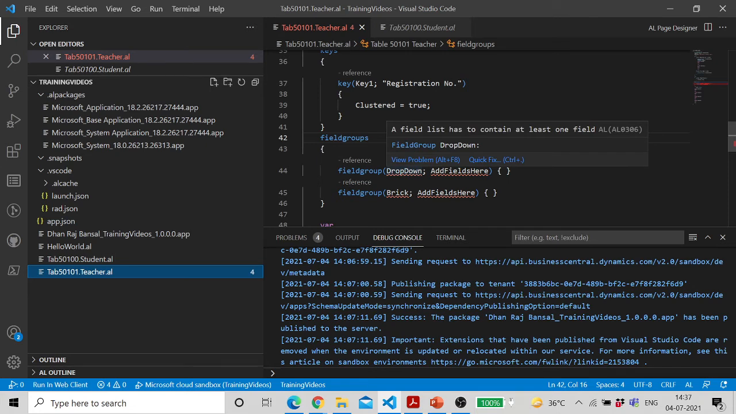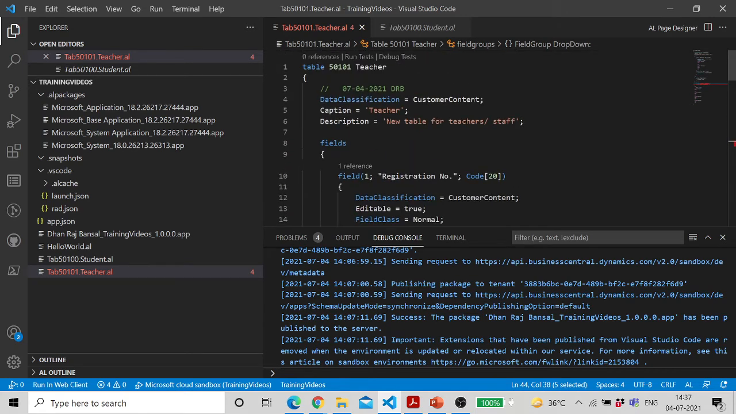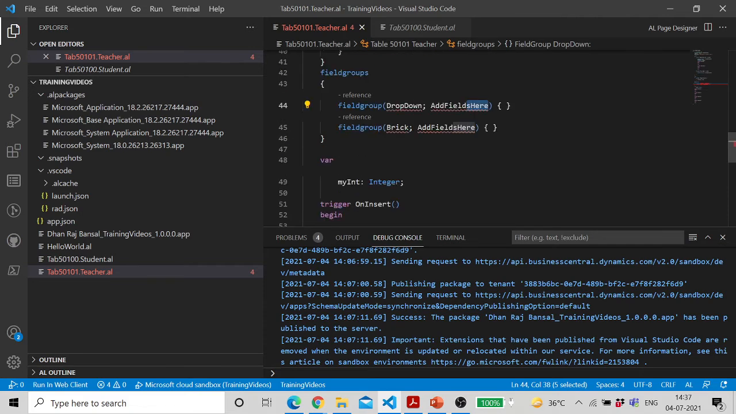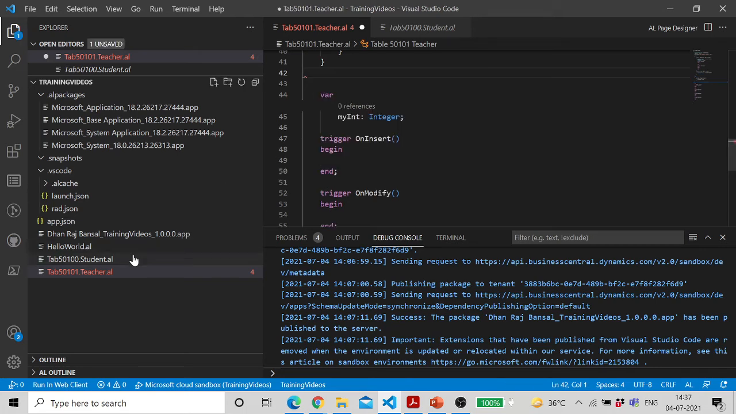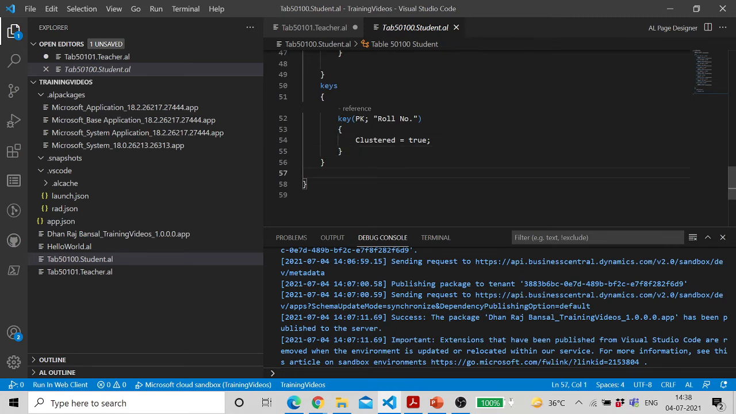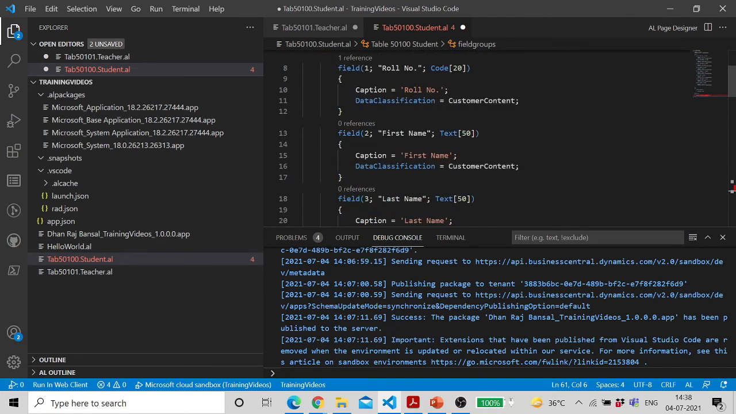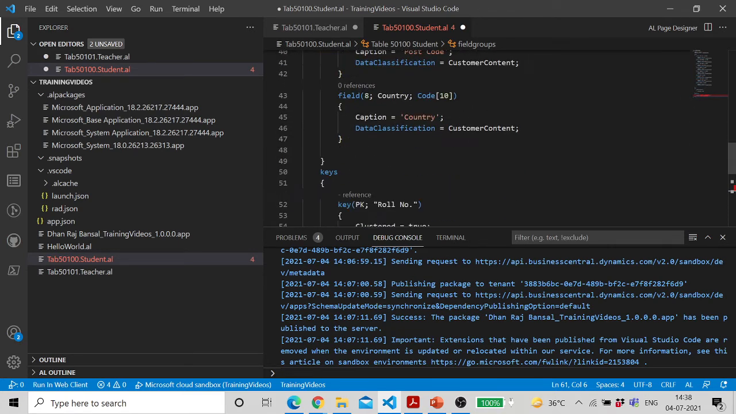it has to contain at least one field. So here we will have to define which fields will be used. Let me do this field groups thing in the table which has more fields. So let's say roll number, first name, and city.